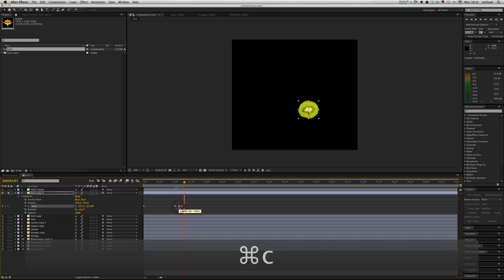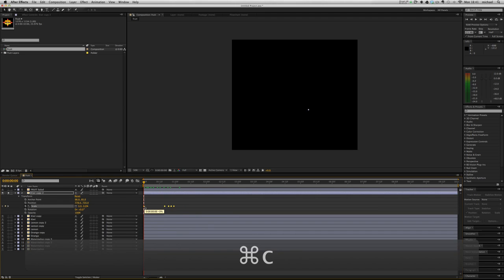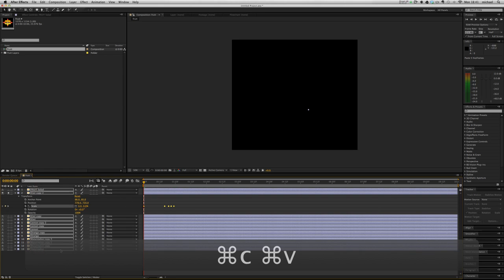So I'm going to take that, copy. So now it's just going to go like that. It's just a very, very simple bounce animation. It's probably a bit quick, or a bit slow. I'm just going to speed that up a bit so it looks a bit more exciting. And then I can take that, Control copy, and then select all my other layers and paste.